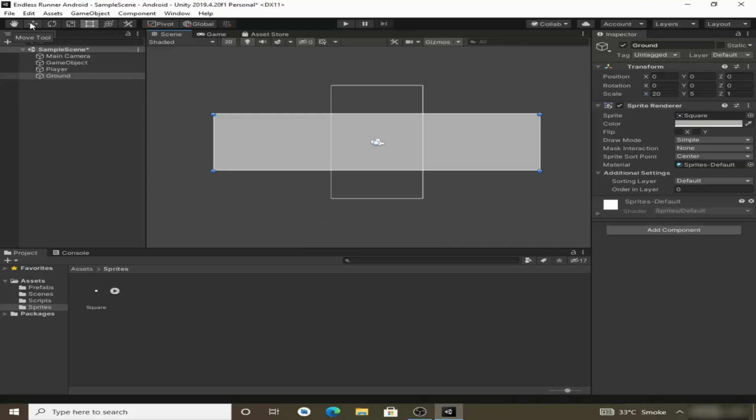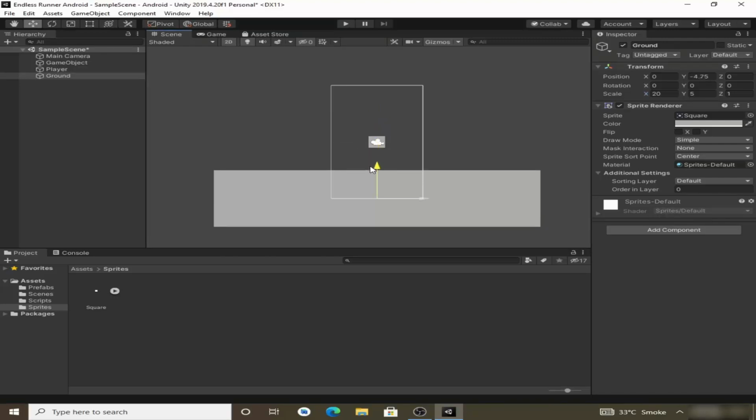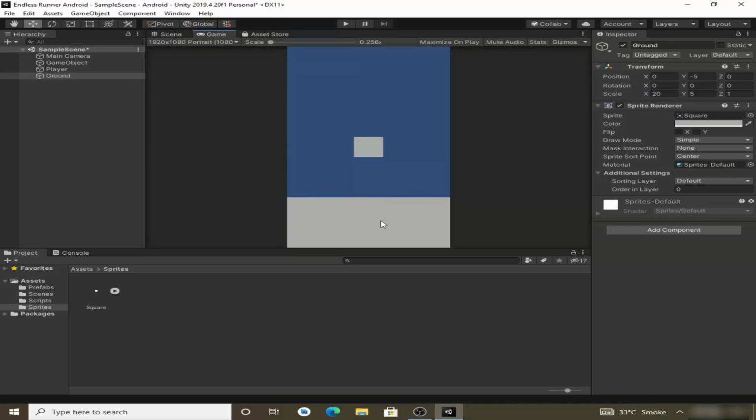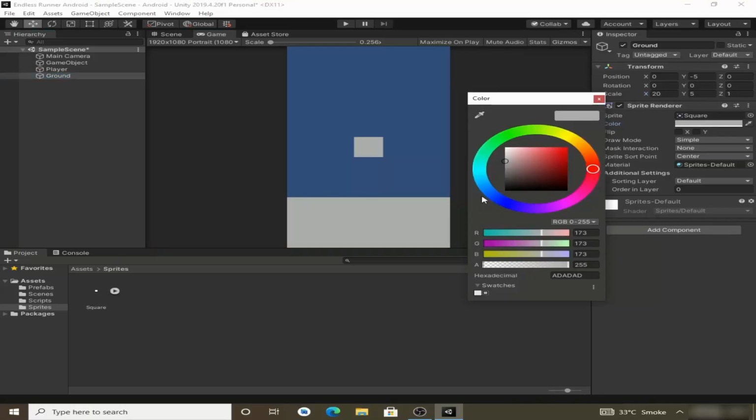There are different tools in Unity like hand tool, move tool, rotate and scale, and these are for UI rectangle tool. So click on this move tool, hold Ctrl and drag our ground slightly below. Now we can see that our ground is below the player. Now click on the ground and we can change the color of the ground also. Click on this color and change it from white to something orange. You can color it anything you want.